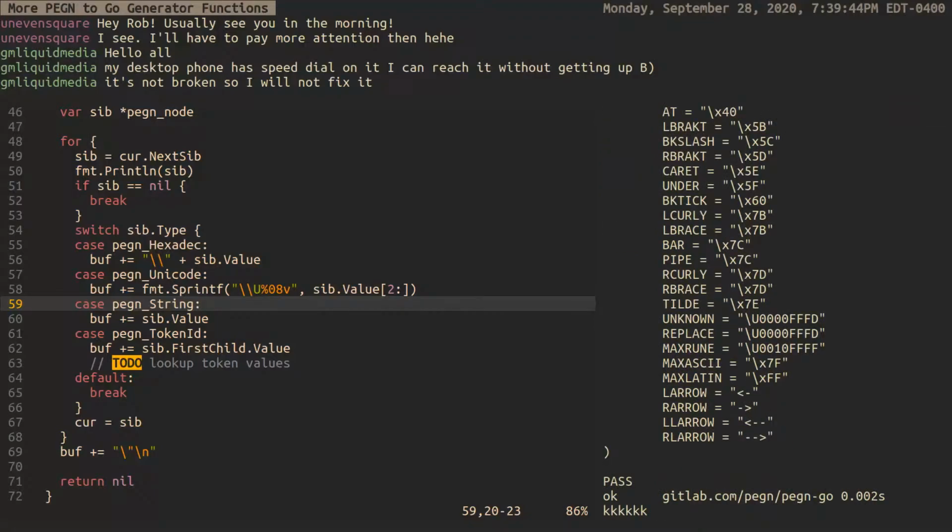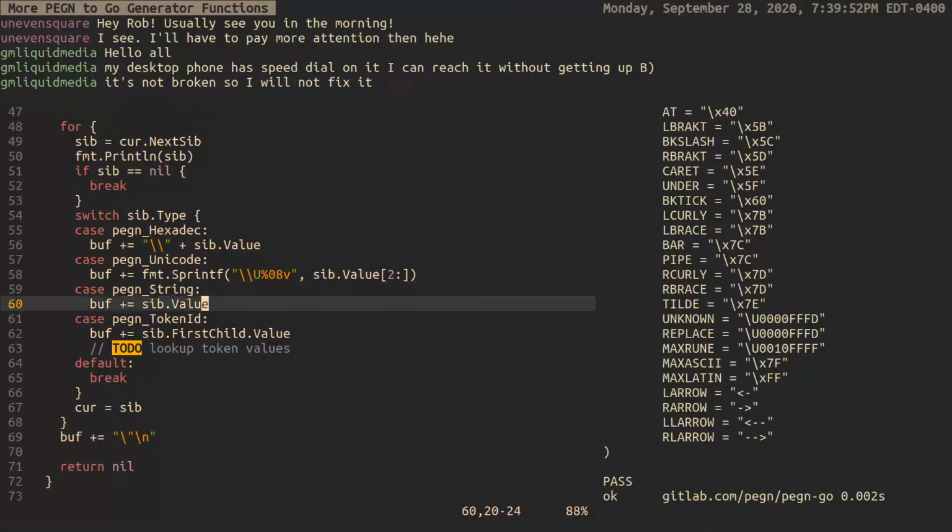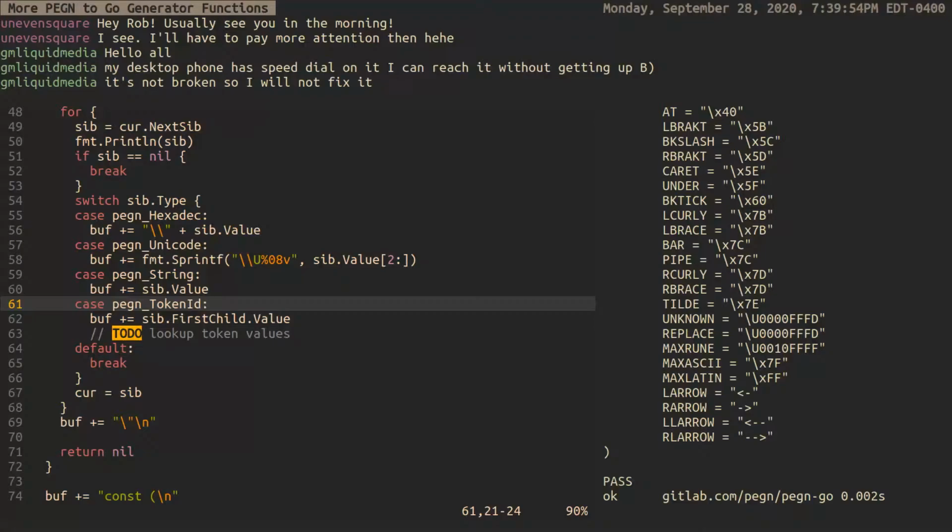Don't fix it. Yeah, it is what it is. Everything's covered except for our token IDs, which are a chicken and egg scenario, because I have to have a table to look up what the ID values are, which is what I'm generating right now. So it's one of those things where I have to just generate it.